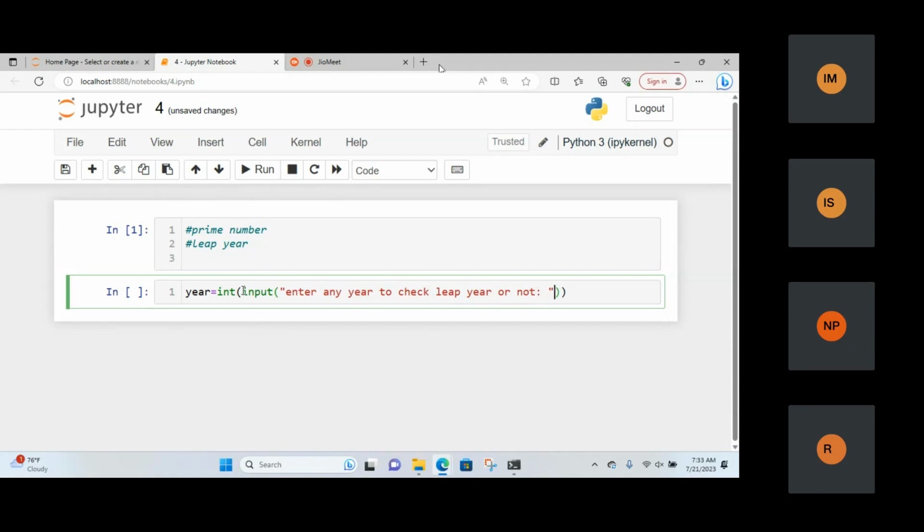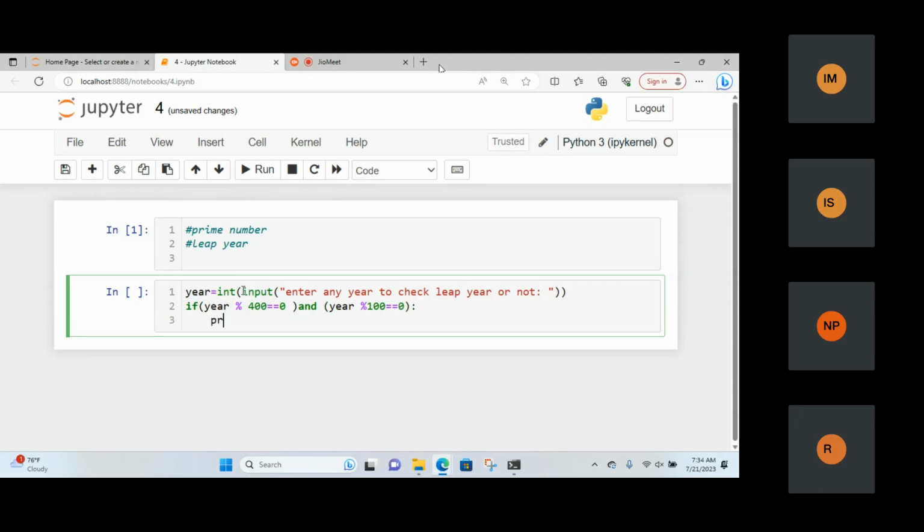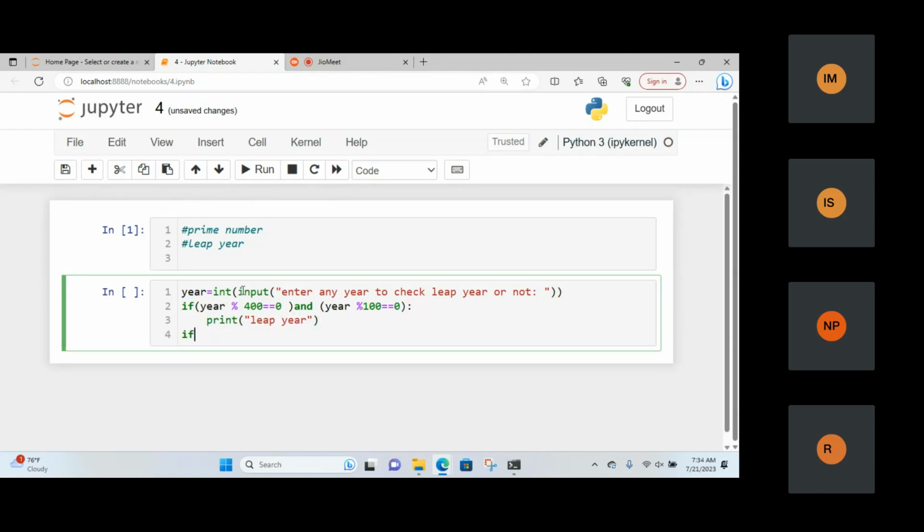In the next line I'm writing one condition: if this year is divisible by 400, meaning equals to 0, and this year should be divisible by 100 also, then it should print it's a leap year.